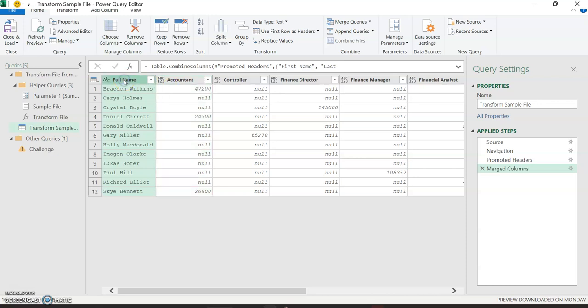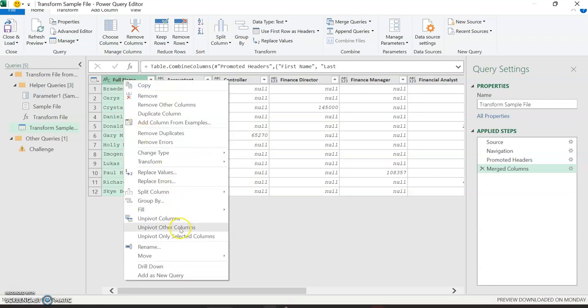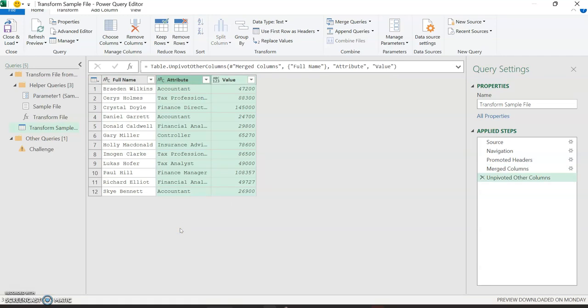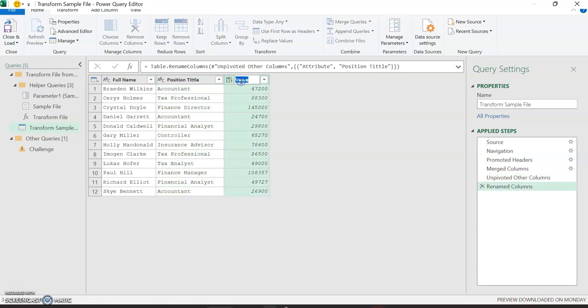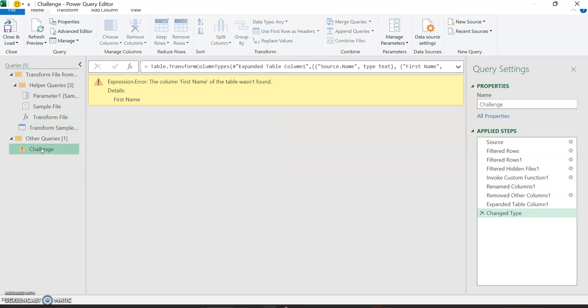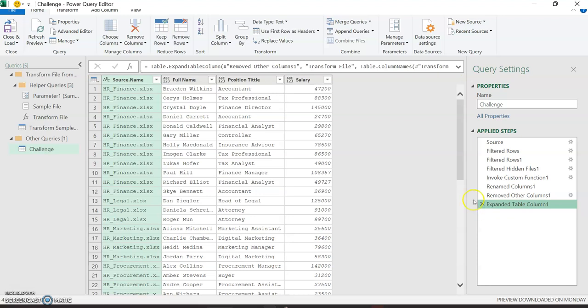So what I'm going to do here is click on full name, right click, and unpivot other columns. This attribute will be renamed as position title, enter, and this value will be renamed as salary, enter. When I click on challenge, the query will be broken, but I'm going to X that out. And there you go.